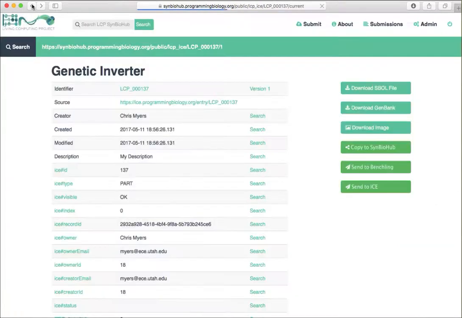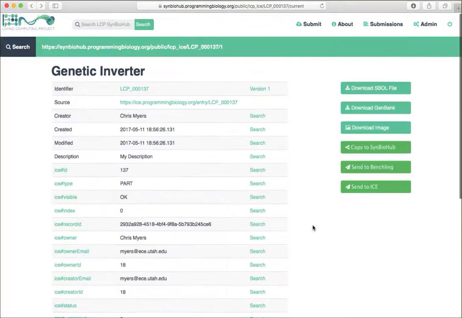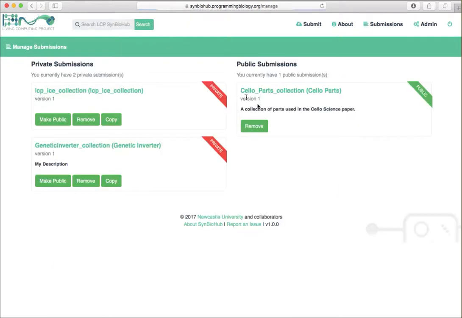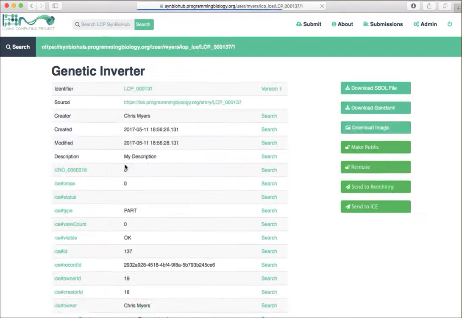So now let's go back to SynBioHub. And at this point, I've finished and I want to now add some more information about the experiments I've performed on this part. And to do that, I'm going to use the annotation features within SynBioHub. But first, I need to copy the part to SynBioHub. So I can select Copy to SynBioHub. And now it appears in my private submissions within SynBioHub. I can go into this ICE collection, find my genetic converter design.